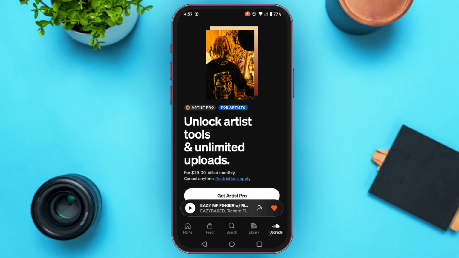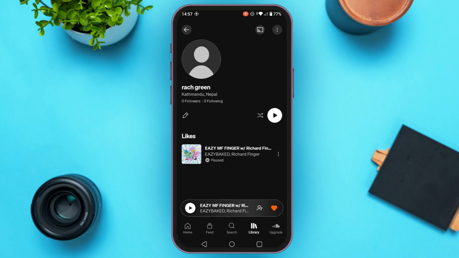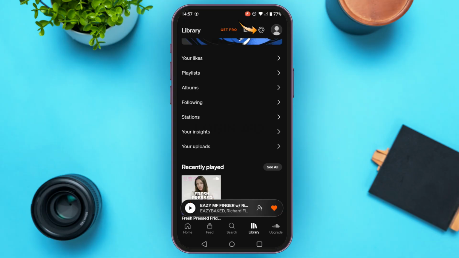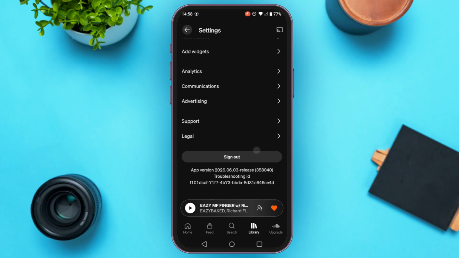If you want to access your account, go to the library interface. Tap on the profile icon that you can see at the top right corner of your screen. Now you can access your account over here. Likewise, tap on the gear icon in order to access the settings. You can find the settings like import my music, account, upload, basic settings, etc.